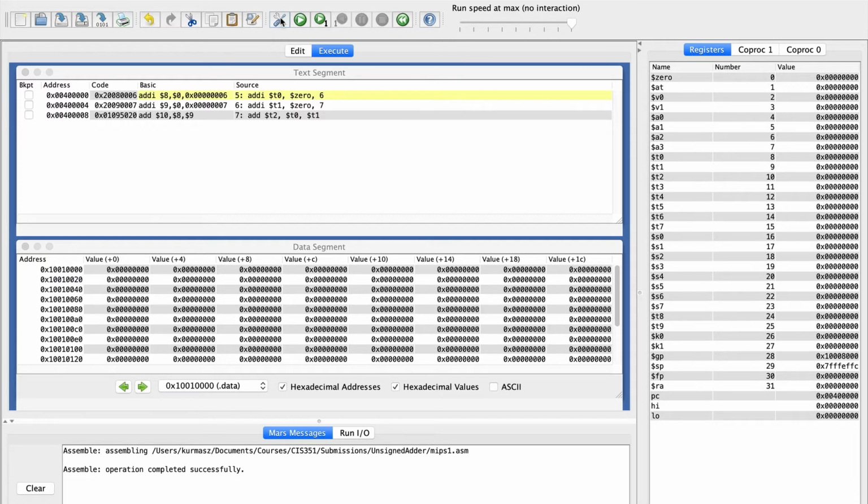This has several columns. From right to left, you see first the source column here on the right. That's the code as you've typed it in. Then one step over to the left is the column labeled basic. This is just a slightly different view of the assembly code, where Mars has translated it so it looks a little closer to the hardware.